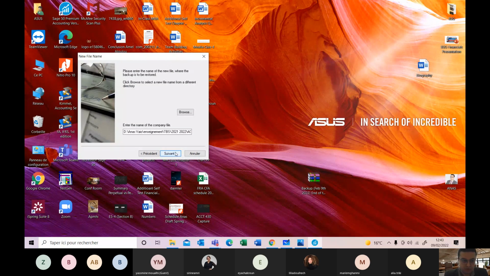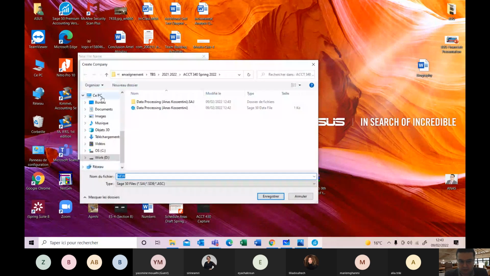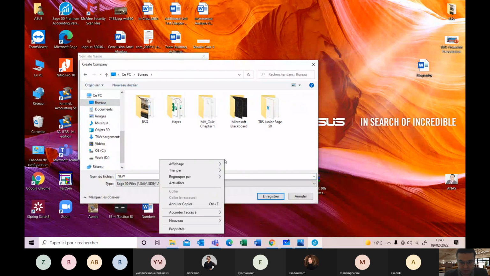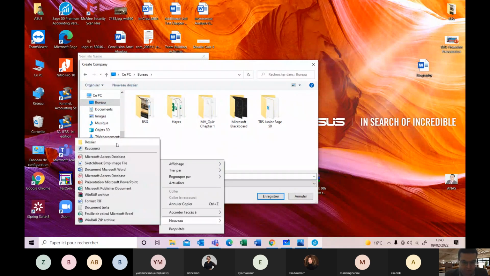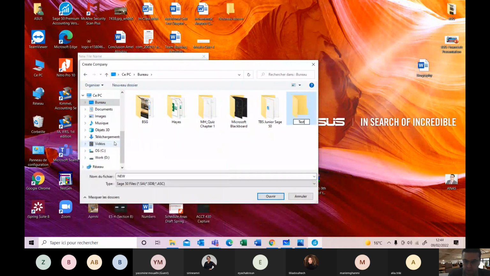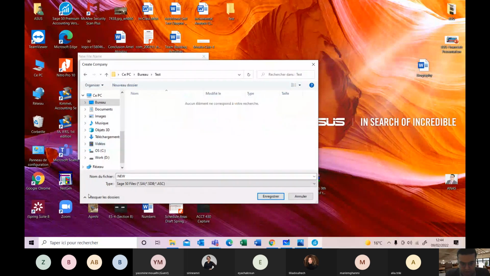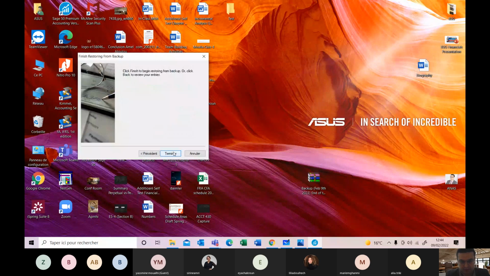Just to take it as a test, I go to the desktop and add a new folder, and I name it just "test". And the name of the file, you name it for example "Anes", and you click on enter, then next and finish.